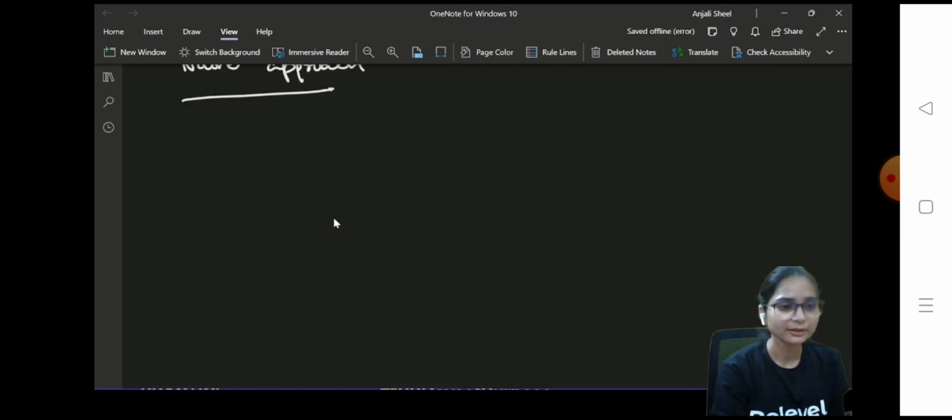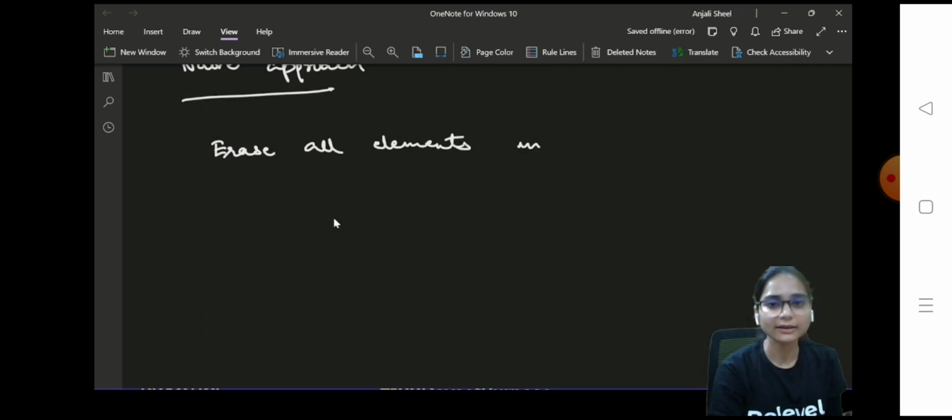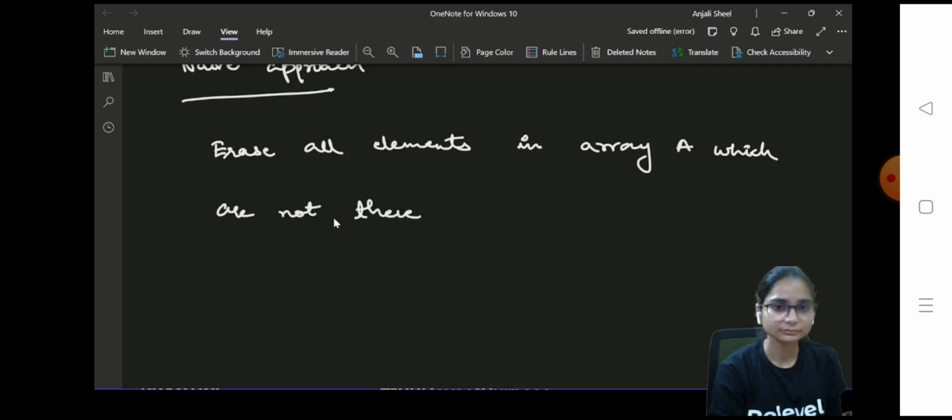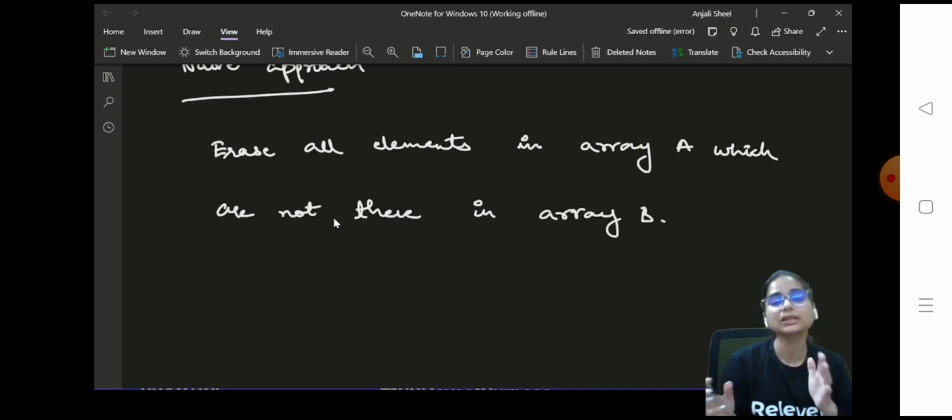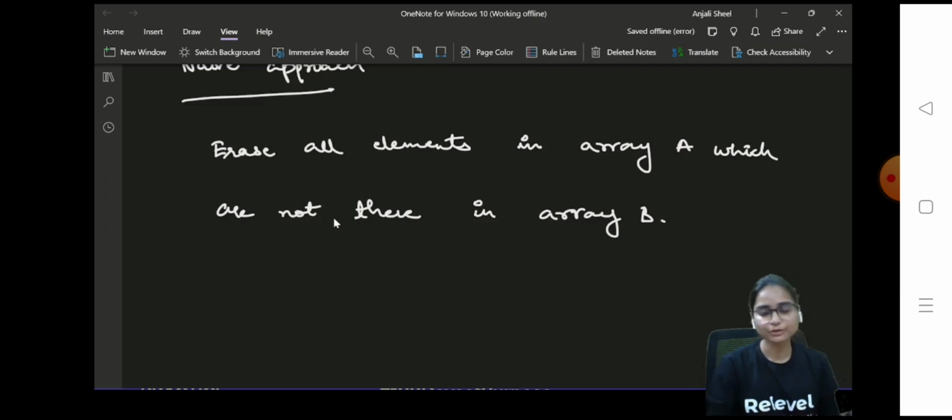So in this, erase all elements in array A which are not there in array B. So it is saying you just get rid of all those elements because we do not require them. After this, what will you have to do? After this, you will have to generate all the combinations. So what can it be?